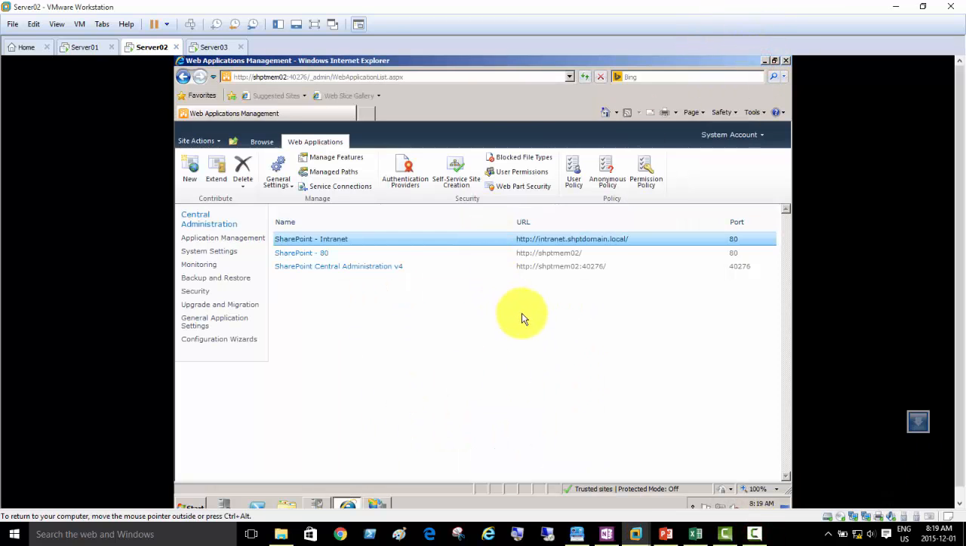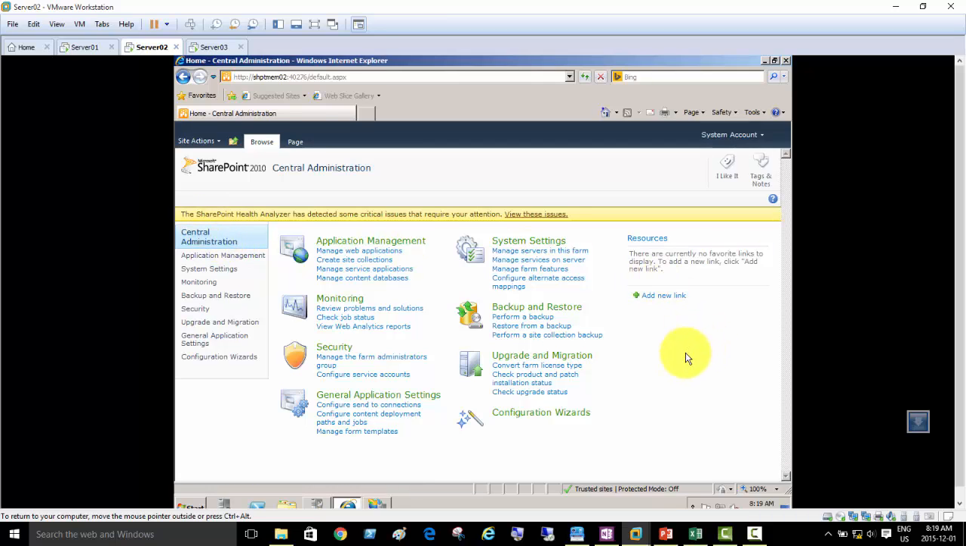So let's go to SharePoint. I'm on the Central Administration site right now. This was created when we installed this SharePoint environment, the farm. And everyone on this side? Yes, thank you for the reply.